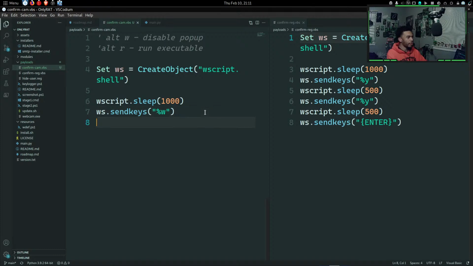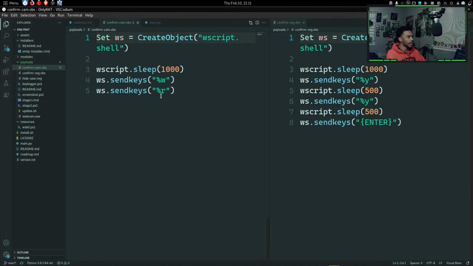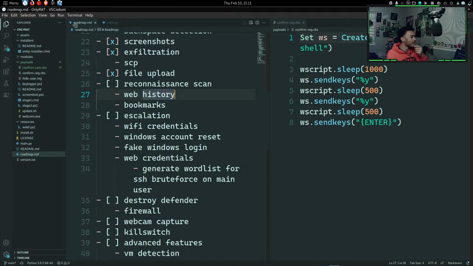And then what we're going to do from there is actually, we don't need to sleep, right? Because we can just do the next send keys. So wscript.sendkeys, and then we can do our next set of keys, which is going to be alt R to run. Cool. So we can delete this, and that should be it for the confirm cam Visual Basic script.